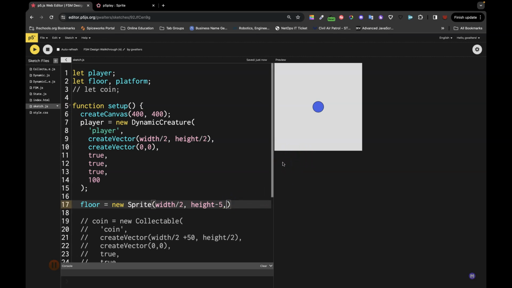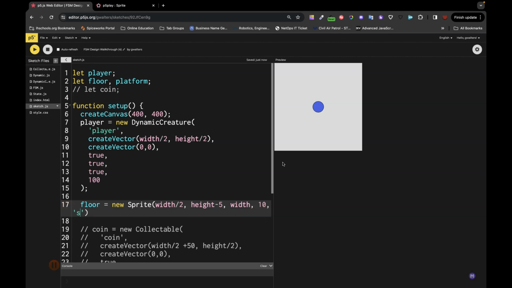And then I want this to be width long, and I want this to be, let's say, 10 units thick, and I want it to be a static collider because I don't want it to be affected by gravity. So I'm going to basically do that for my floor. So now that I run this, there's my floor right there.